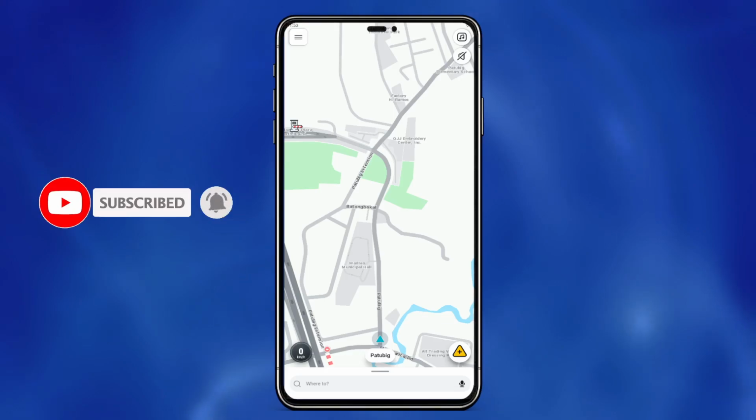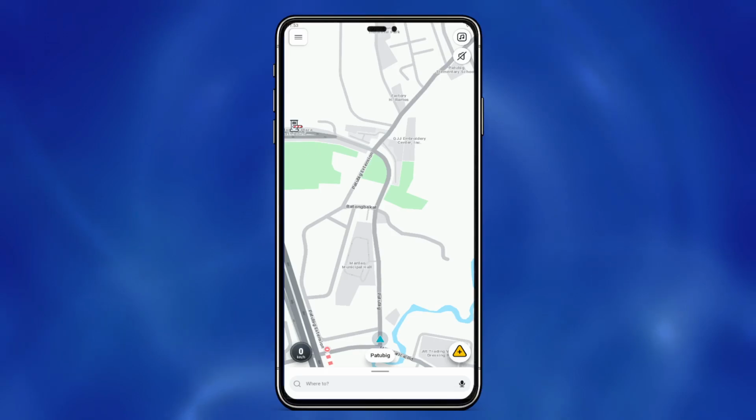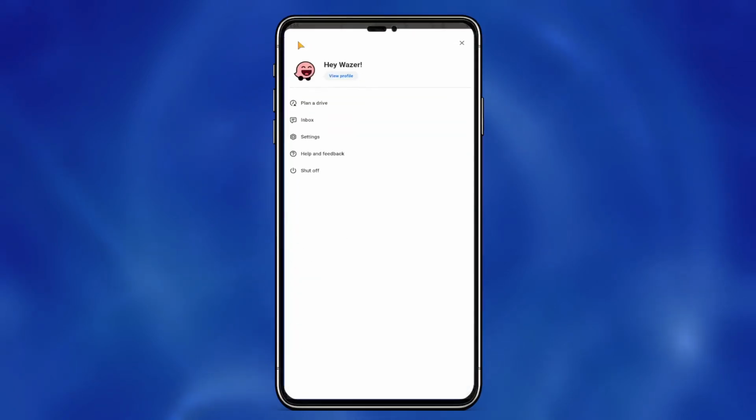First, open your Waze app and direct your attention to the upper left corner of your screen. You'll see three horizontal lines, which is the menu icon. Go ahead and tap on it. This will open up the main menu where you can access all of Waze's settings and features.